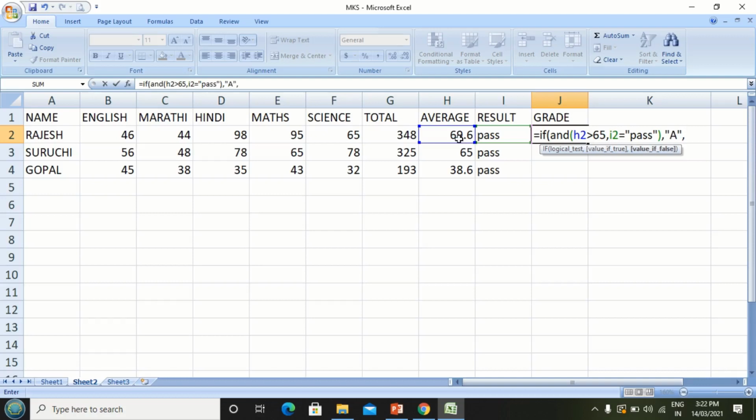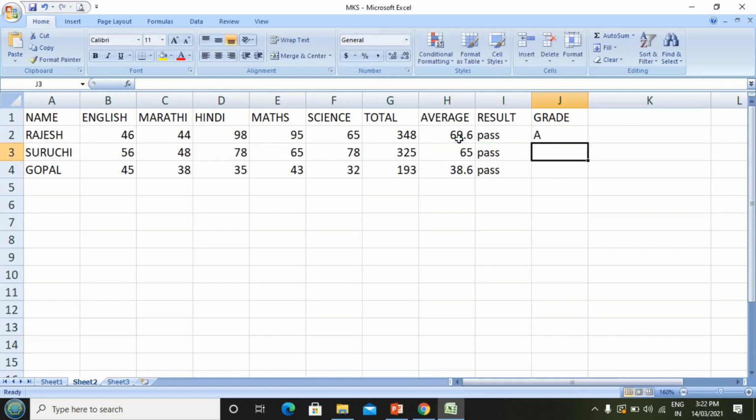Else, if any one of the conditions is false, then we are printing C grade. Open double quote, shift C, close the double quote and close the outer IF bracket, then press enter.